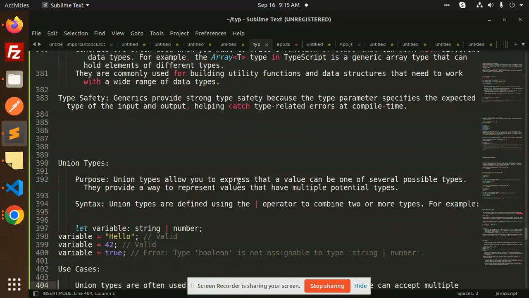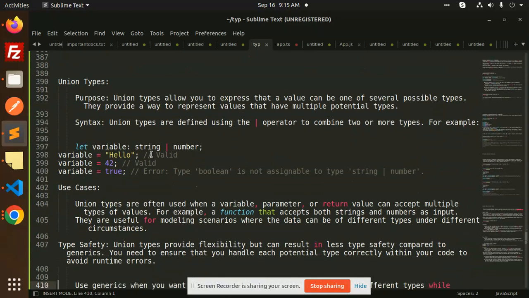Purpose. Union types allow you to express that a value can be one of several possible types. It could be a string, number, boolean, or something else. Whenever we define a union type, the value should be a string or a number. Syntax. Union types are defined using the OR operator to combine two or more types. Here we define the first to be a string, valid, and the last one is boolean, which is not assignable to the type string or number.